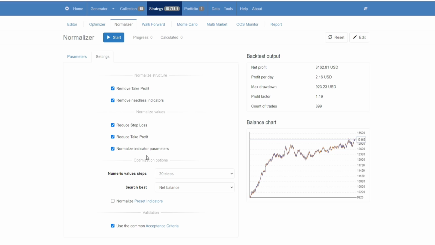Next, we have the normalized indicator parameters. And most traders will advise you to use the default settings of technical indicators. The creators of the technical indicators have put in a lot of effort to find the best workable values. However, Expert Advisor Studio will give you the best parameters for the indicators based on the historical data that you use. So how does the Normalizer actually work?